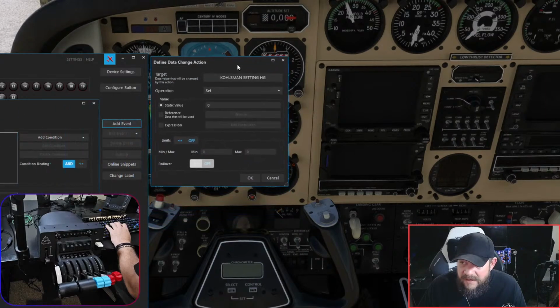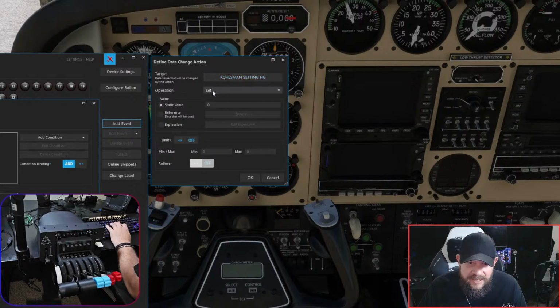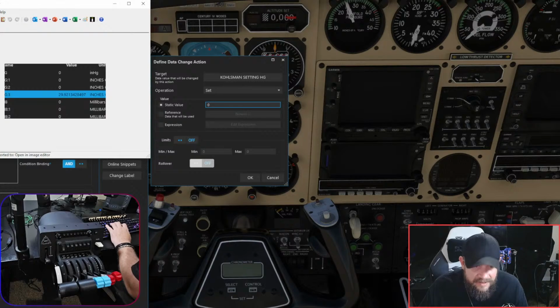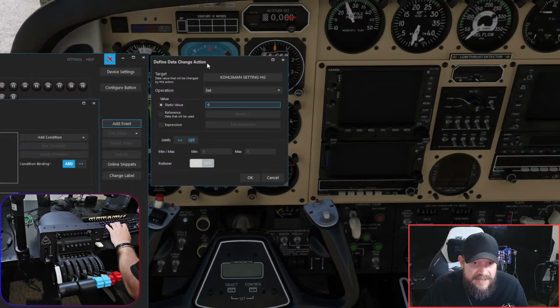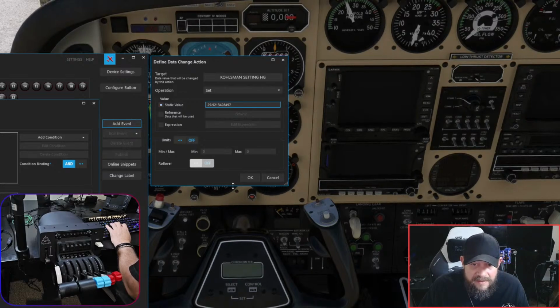And it's going to bring our window up here, and we're going to set right here. So you want it as set. So we did change data value, selected the Colesman setting HG, use set, and type in that exact number. So that is, let's see if I can do this. I'm going to have to drag this off screen for a second in order to see it. Damn it. And SPAD is still in my way. So 29.9213428497. And we're going to hit OK.